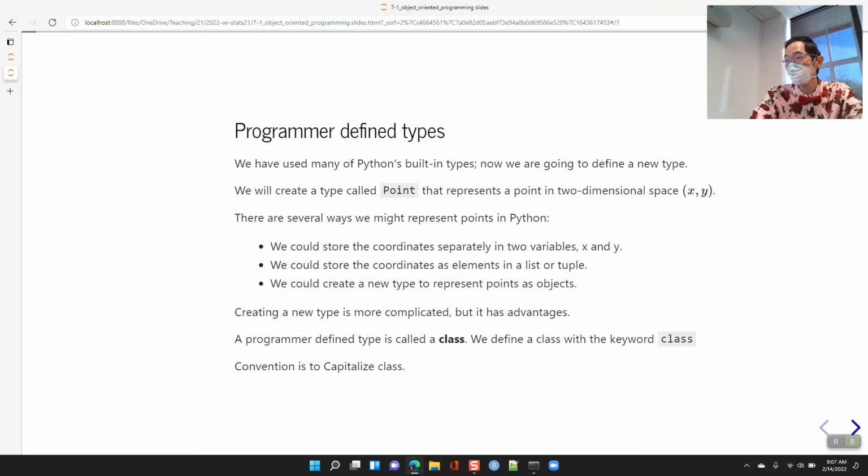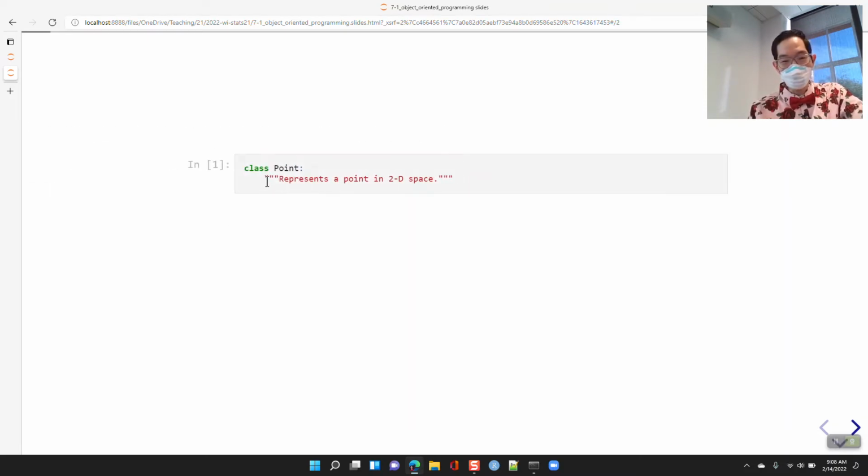When you do this, you use the keyword class. The class is how we define a new thing, and the convention is to capitalize the name of your class. So here we go. All you do is write class, capital P Point, and that's going to define a new Point.